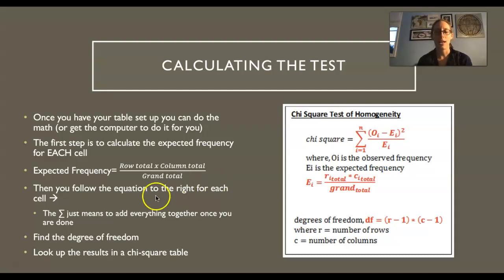So the first step is to calculate the expected frequency for every single cell. So obviously if you have 1,000 cells, you need a computer program to do the math. For a very simple equation of our 2x2 squares, that's not that complicated. So the expected frequency is the row total times the column total divided by the grand total. Okay. Then you follow the equation to the right, which is this one here, for each cell. Okay. So all this sign right here means is it's the sum of everything. So after you've added all of this up, then you have your total number.